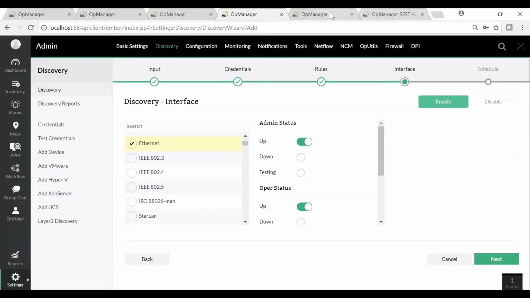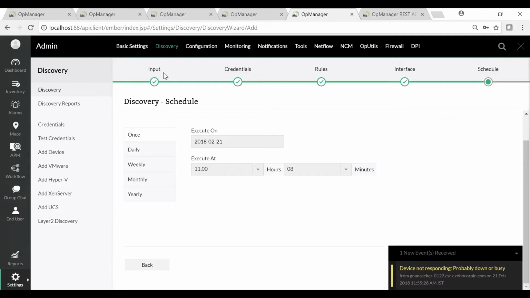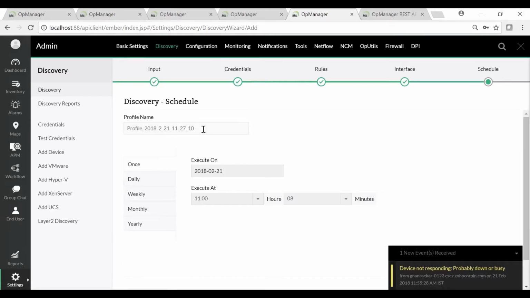Let me show you how the schedule works. Once you have given all the inputs and selected all the criteria as rules and interfaces, you've got the schedule part. So I provide a name for my profile. I've got building 1, and I've got the input here as an IP range. Let's say I've got 250 IP addresses given in this range, but only 50 devices currently on that range. But as said, at a later point of time in that particular range of network, new devices get assigned to IP addresses. How can that be done?